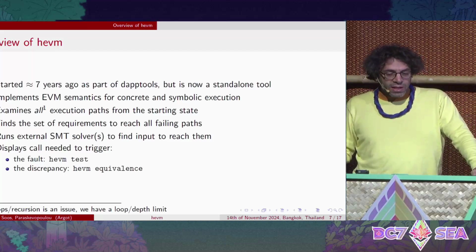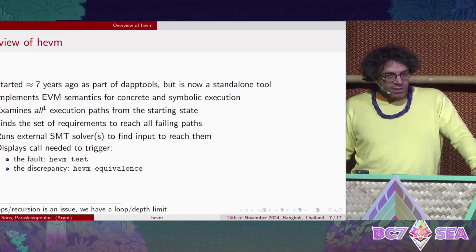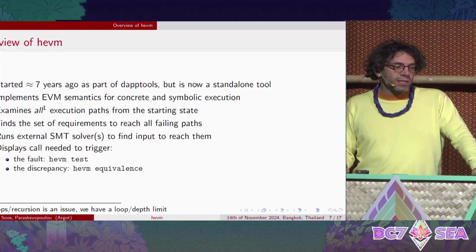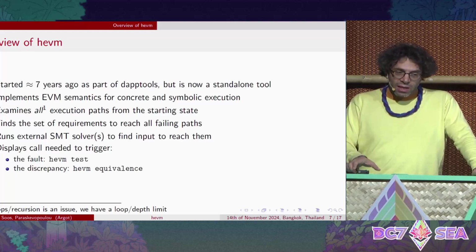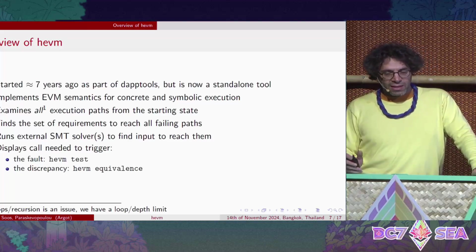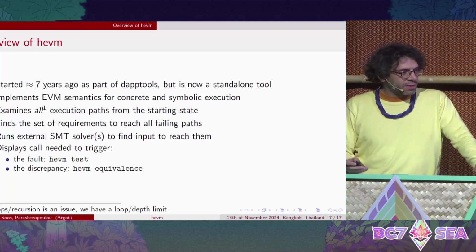It basically computes a query to an SMT solver, runs the SMT solver to get the response to the query, and then interprets this response and displays it back to the user in a fashion that is more user friendly than some SMT output. So we'll see that in a moment.